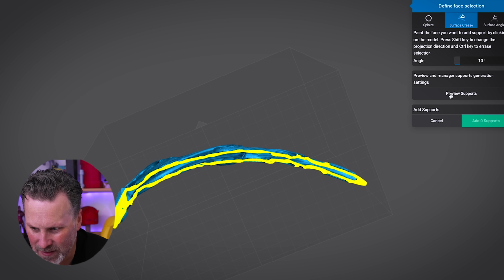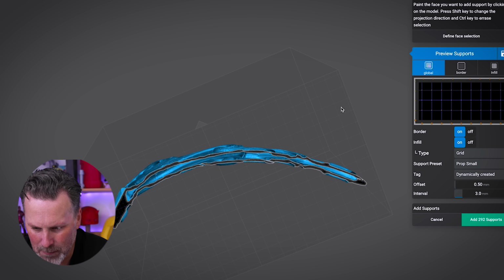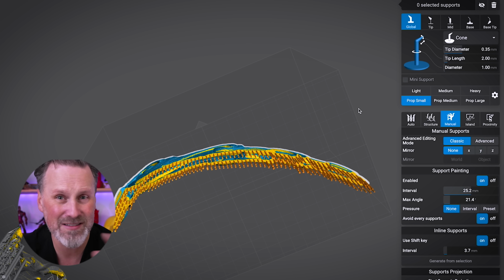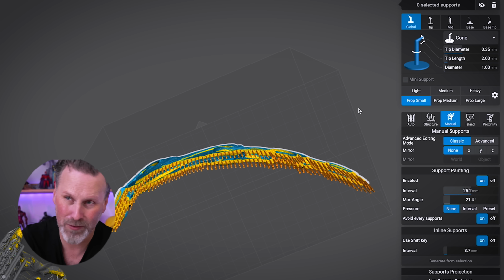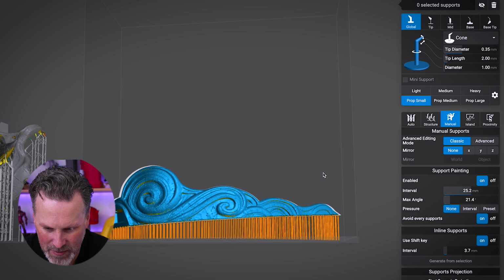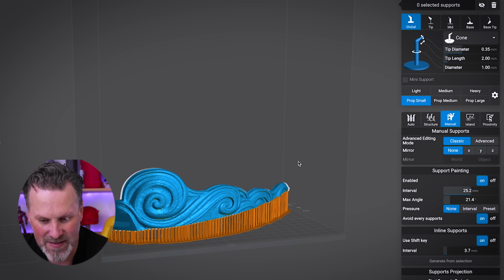So here I can come in and say preview, and I'm gonna say, sure, let's add the supports based on the settings that are in there. Again, these are all things that you can easily play around with, run, rerun, remove, all over again until you get it in a place that you'd like. So here are some basic supports that it's added to this.